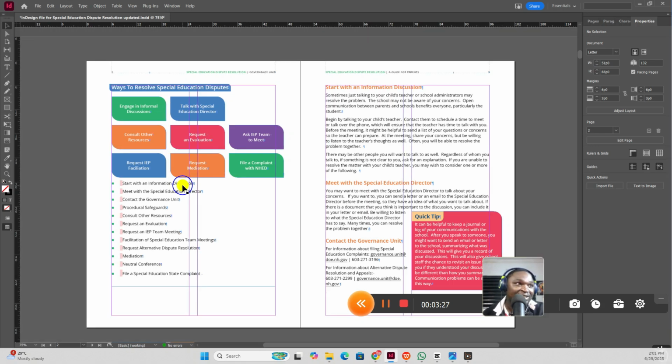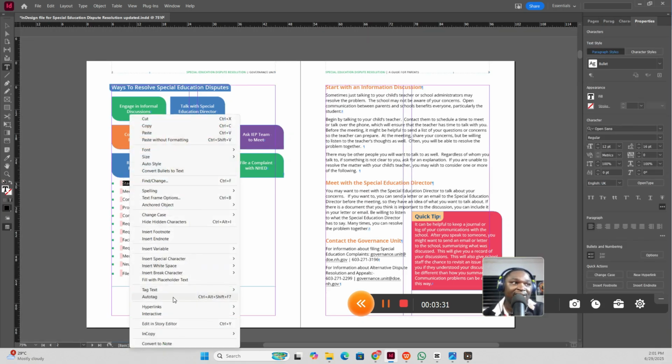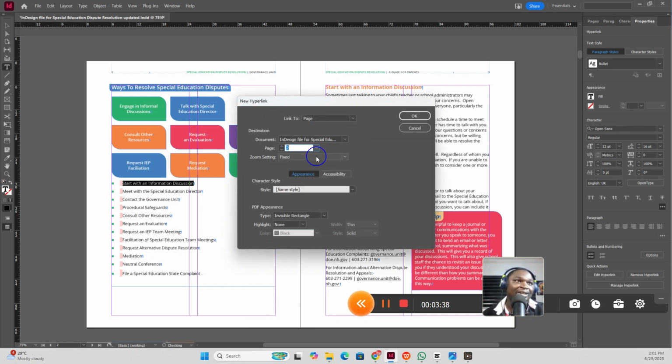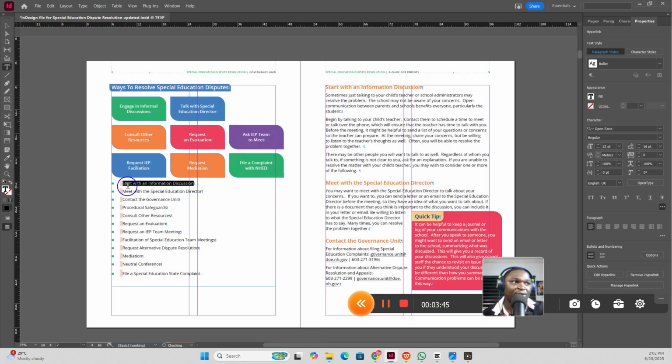All I need to do is to select it, right click on it, then click on hyperlinks, then new hyperlink, then still on pages. I now look for the page, but this is on page 3. I'll show you page 3. I click on okay. Why? Because start with an information discussion, you can see it here. This is the explanation. So whenever they click on this, it takes them to this place.